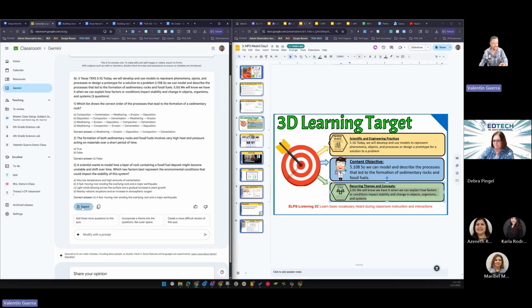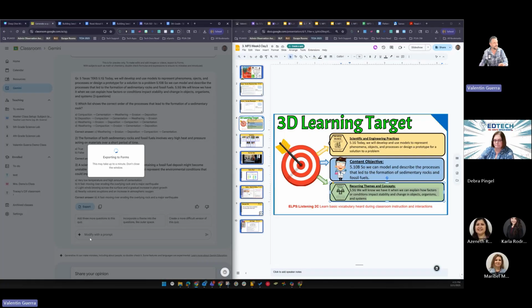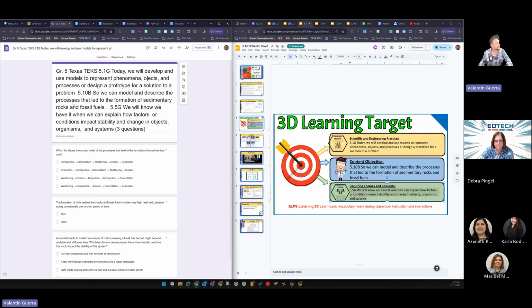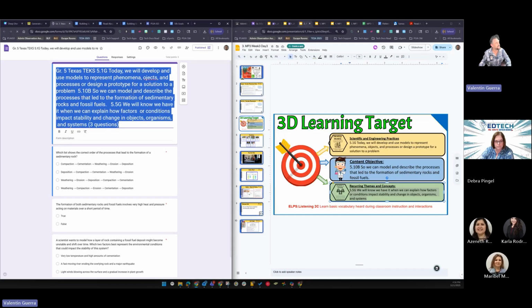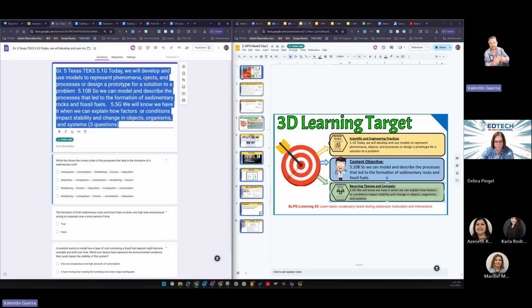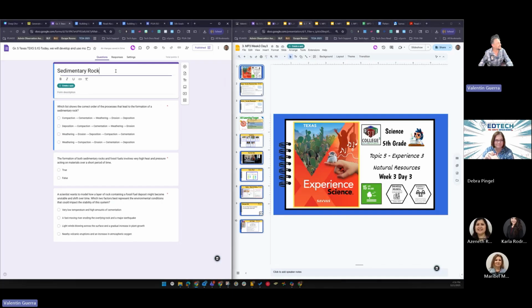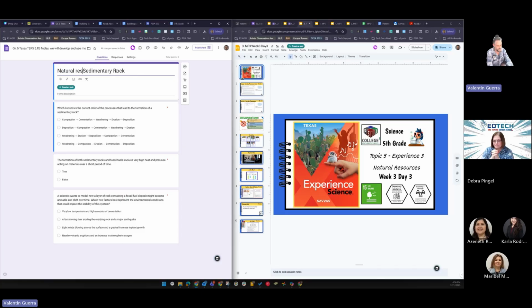Best way to do it, export to forms. And I'm going to show you why I love this. It automatically generates the Google form with the correct answers in there. Now, of course, like I said before, the title, it just grabs everything that I put in there. So I'm just going to put sedimentary rock, if I knew how to spell it. Natural resources. All right. So I did that.